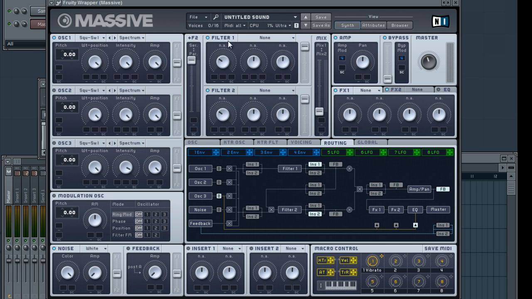Now to select a filter type, you just click on the drop-down menu here, and then all of your filters come up. So let's say we want a low pass. Now we'll set our filters to parallel at the minute, and set the mix up to filter 1, just to simplify the signal chain. And you can hear that's working straight away.